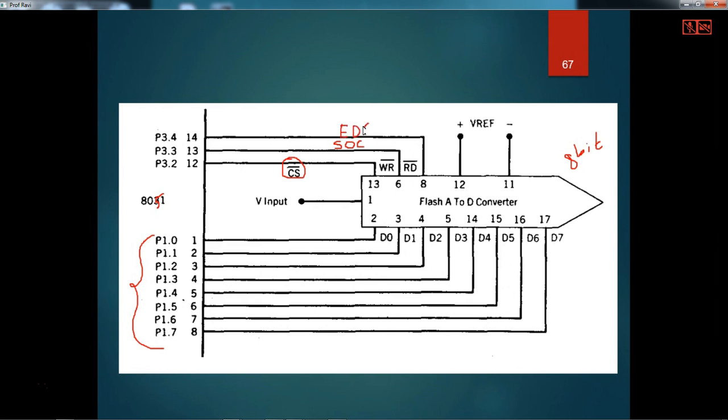End of conversion is what you need to read, because you have to see whether the conversion is done or not. So that is connected to P3.4. Port 3, fourth pin is used to connect end of conversion. P3.3 is connected to start of conversion, and for output enable you have to give a pulse, right? I can use another three port signals of port 3 to connect to ABC.